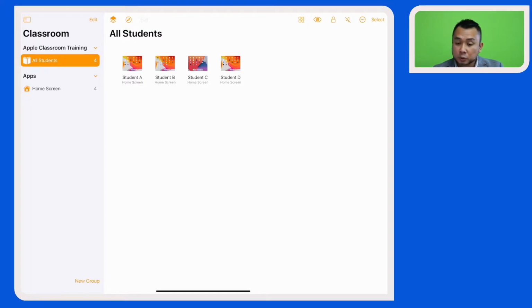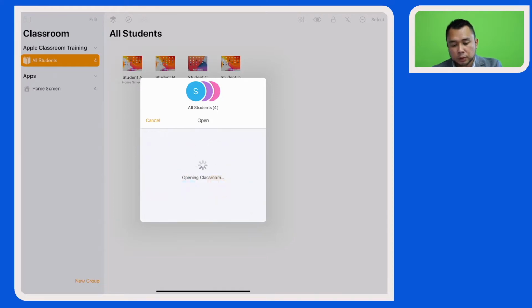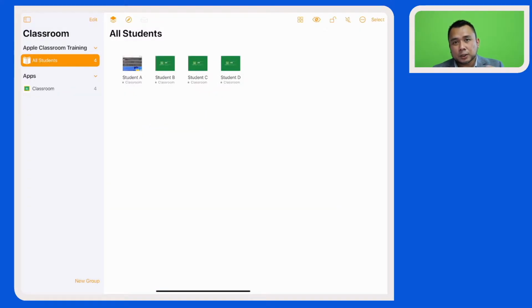In order for us to facilitate that here in Apple Classroom, I'm first going to focus all students on Google Classroom by clicking on the Open feature here, which is at the main toolbar. Here I'm going to send all the students to Google Classroom first. Now I'm going to enable this feature, which is to lock the app after opening, and I'm going to send all students to Google Classroom. As you can see now, all the students are now focused on Google Classroom.